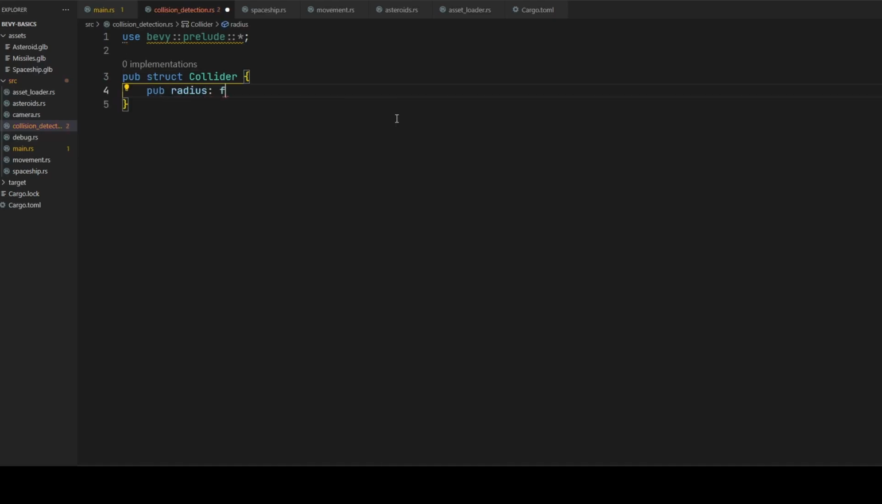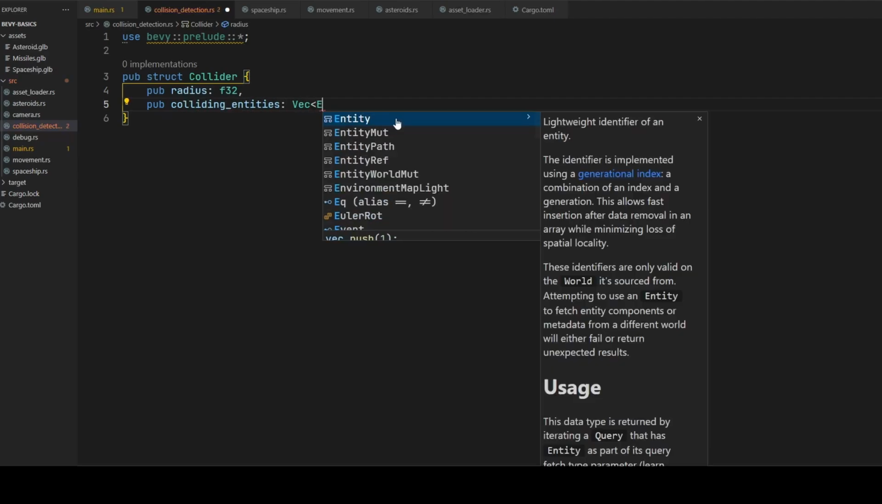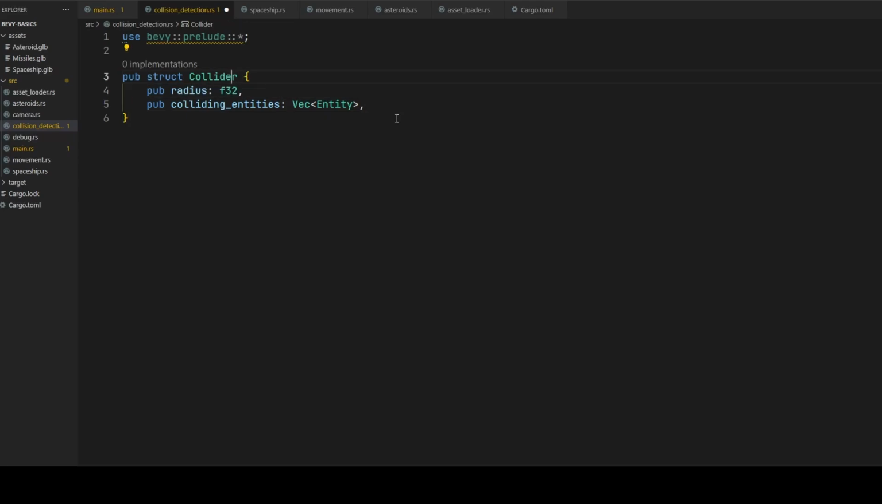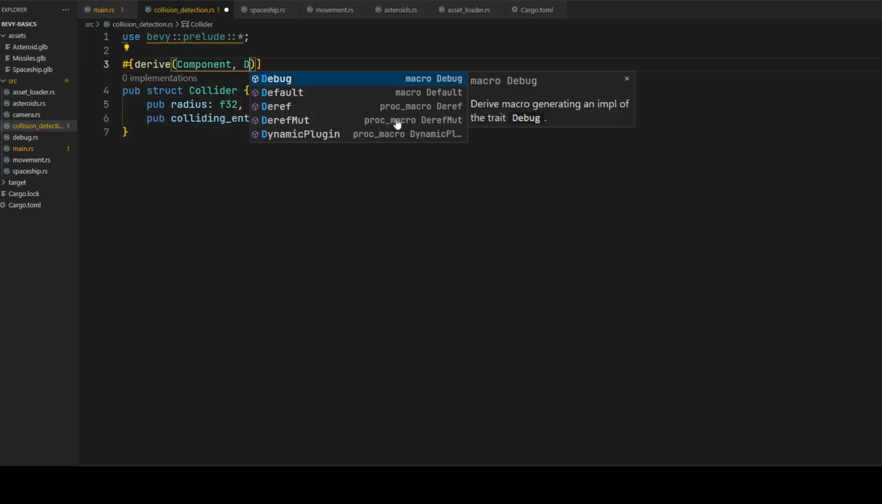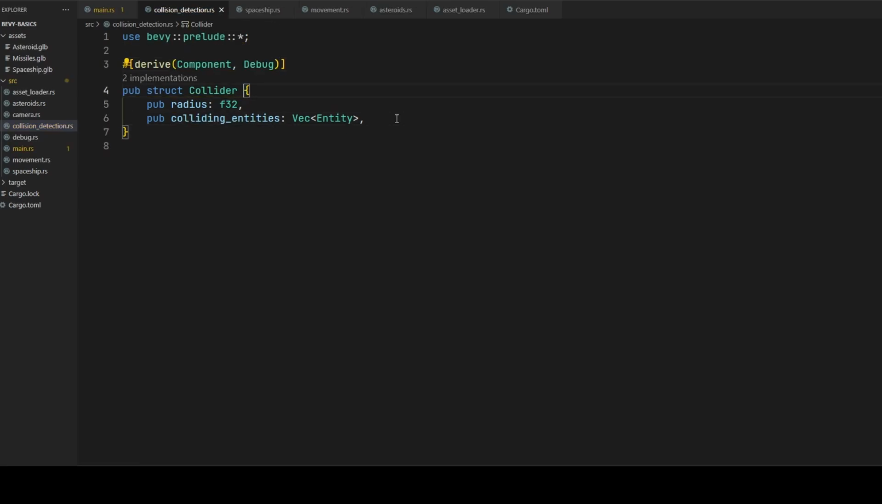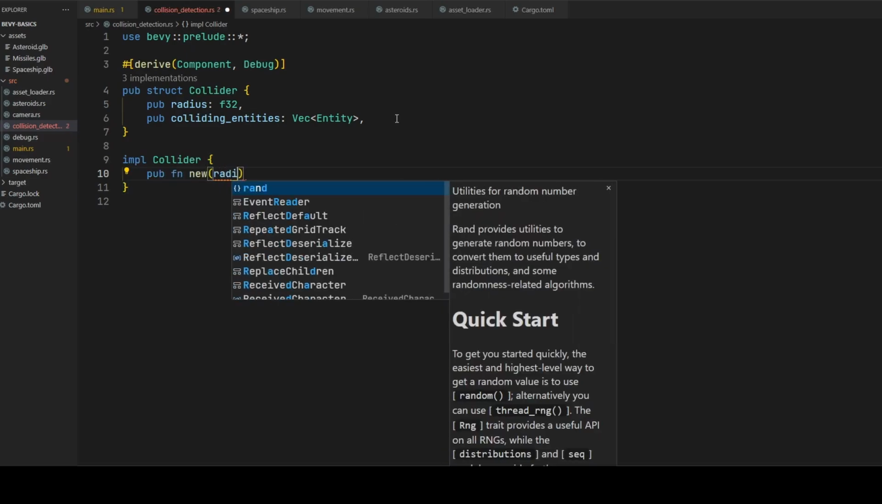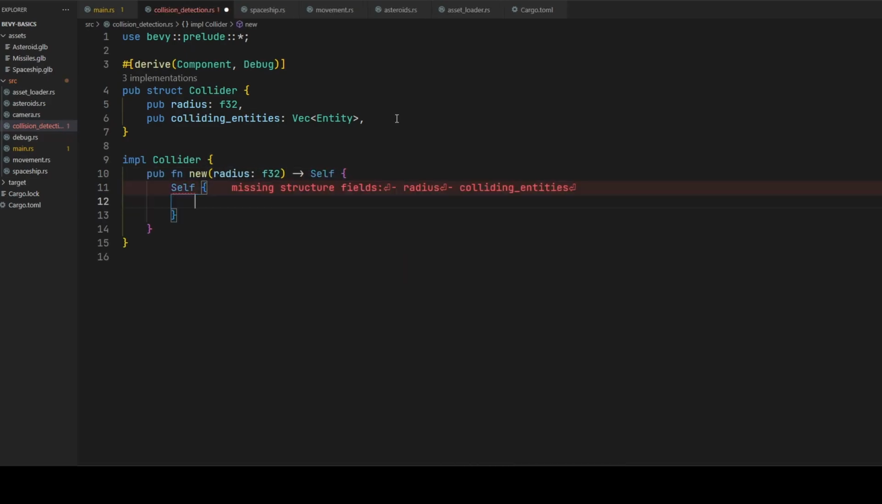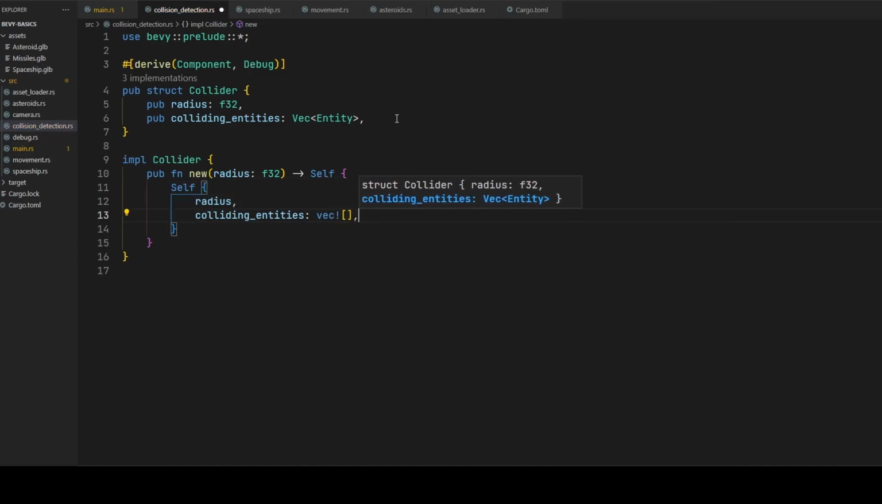Our collider component will be defined with two fields, a radius signifying how far from the center of that entity a collision should be detected, and a list of colliding entities. The plugin will set the field colliding entities every frame. Then other systems can check the colliding entities field of whatever entity they're querying to see if a collision happened. This keeps things modular. We can have a separation of concerns between the physics systems and the actual interactions that we want to trigger. Next, we'll implement the new method for collider just to have an easier, less verbose way of constructing it. By default, it will have no colliding entities.